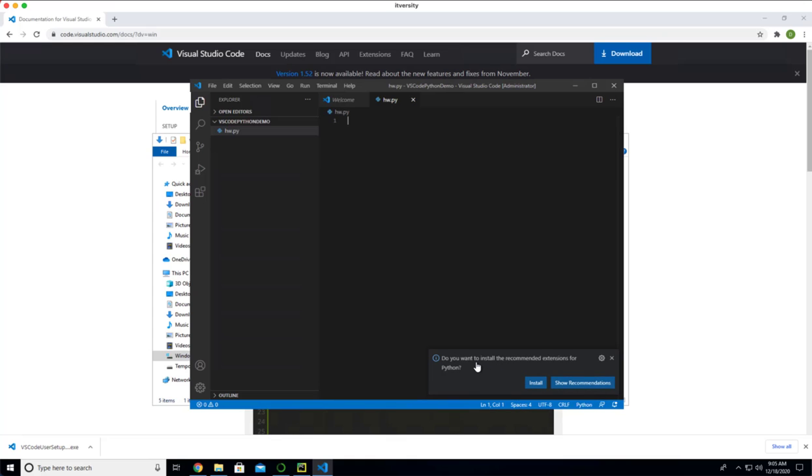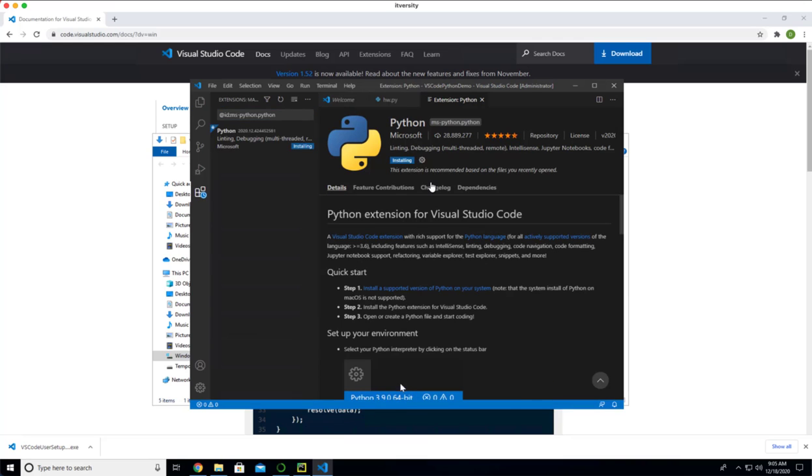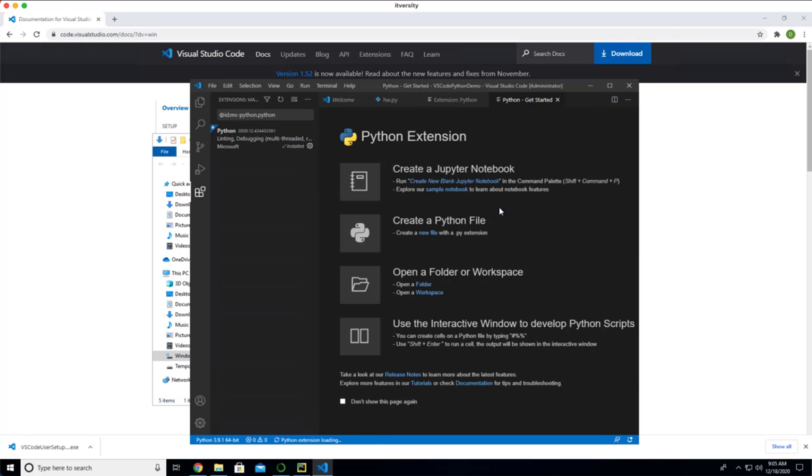It is asking us to install the recommended extensions for Python. We can say install. It will take care of installing the additional plugins to take care of Python based application development. You can check the version which it is trying to download. It is nothing but Python 3.9.0 64-bit. So let's go ahead and install. I think it is already installed. You can take care of installing a few more plugins for application development using Python.